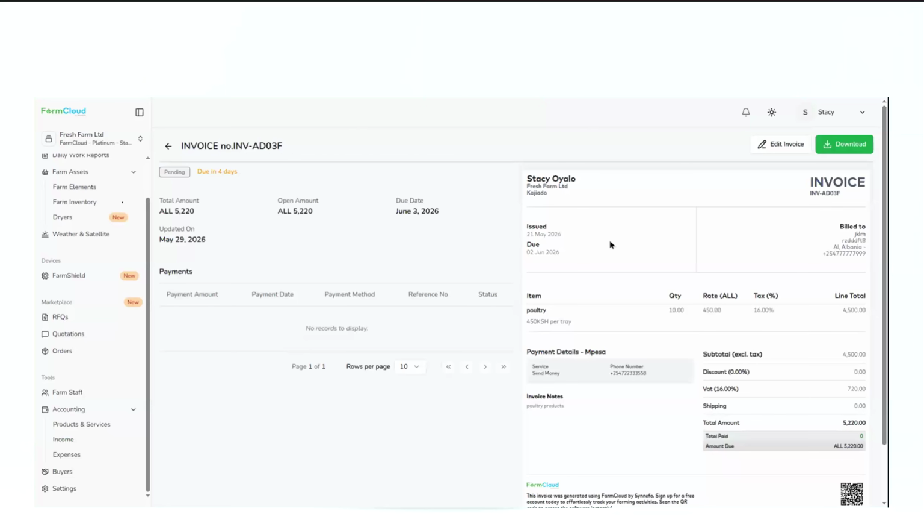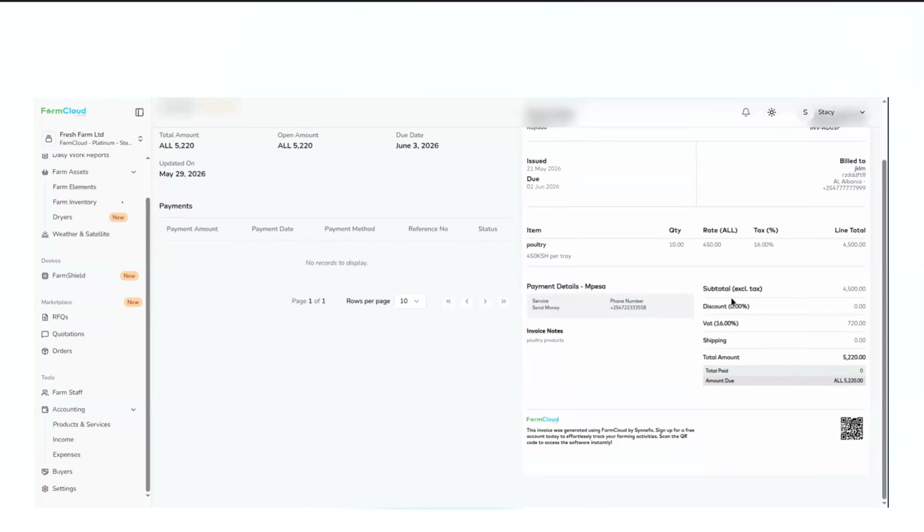Now for the invoice, you can see that we have me as the FarmCloud owner of my farm, and then the invoice number here, the date it was issued, the due date, and who the invoice is billed to. Now we have the products that we have invoiced the buyer, and we have the payment details. We also have our cost breakdown as total, paid, amount due, and the rest.